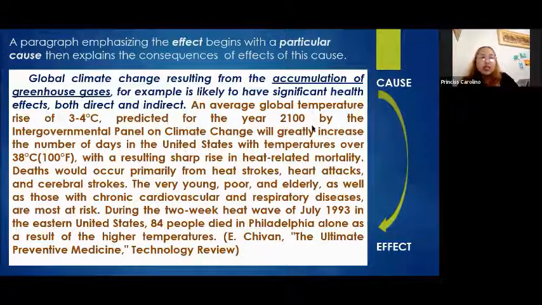What else? The number of days in the United States with temperatures over 38 degrees Celsius will increase. So mas marami daw yung araw na mainit. What else? Sharp rise of heat-related mortality, maraming mamamatay. Tapos maraming maaapektuhan. So very young people, poor people, or elderly. Ayan. So these are predictions of possible effect if global climate change continues.